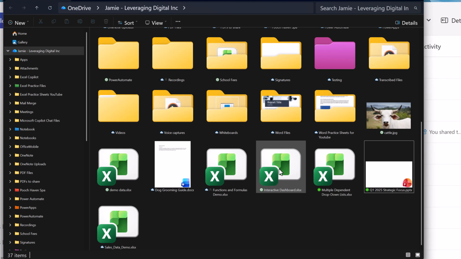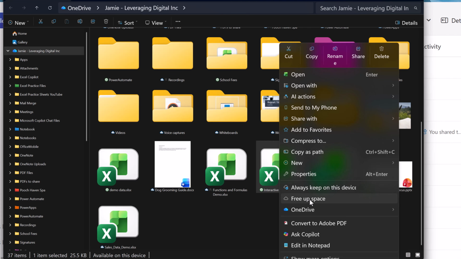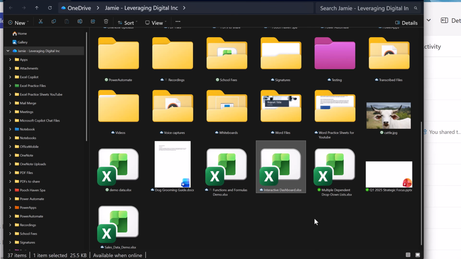And to free up space, if I go to this one, right click, we have Free up space right here. This removes the local copy, but keeps it safe in the cloud. It switches back to the blue icon. The file is still right there in your folder, but it's not using your hard drive space. When you click it, it's going to download instantly.